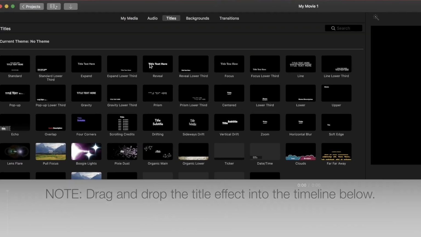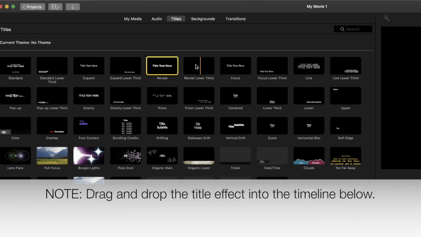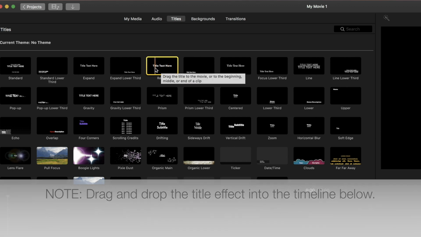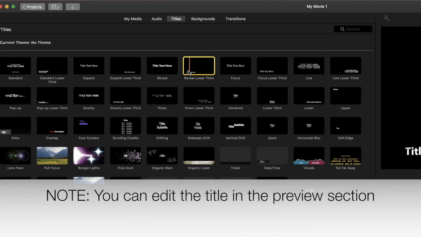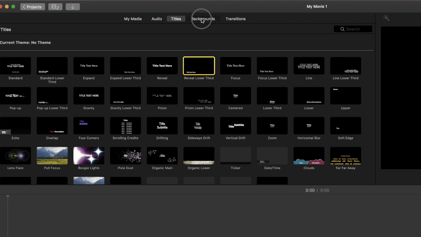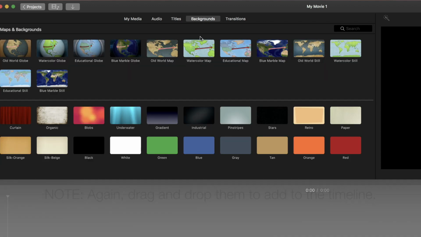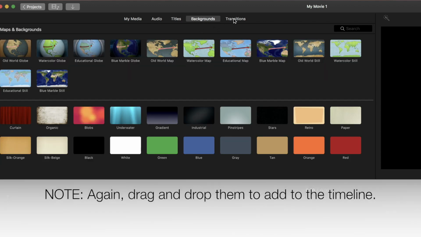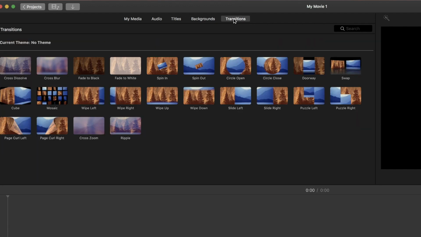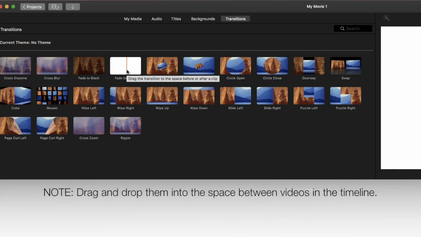Right here, you'll see title effects. These will show different ways that you can have text show up in your video as overlays. Different backgrounds that you can use in case you don't want to use a picture or a video as your background, as well as different transitions that you can use between slides.